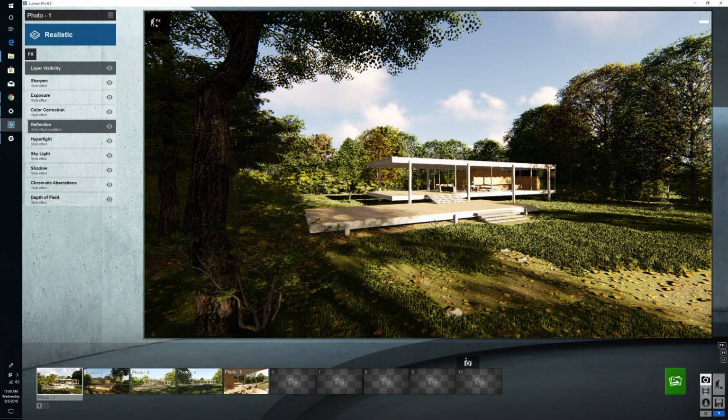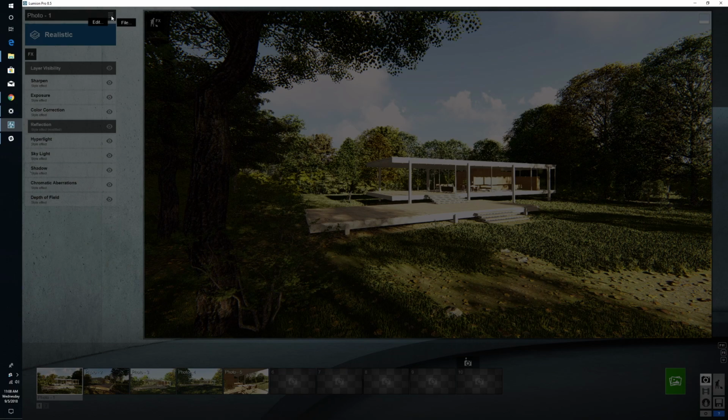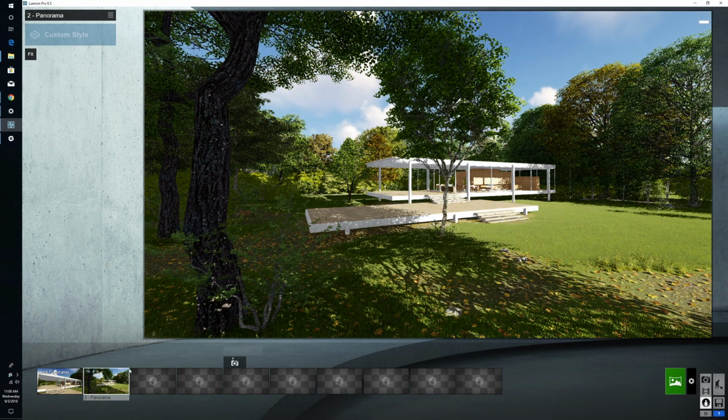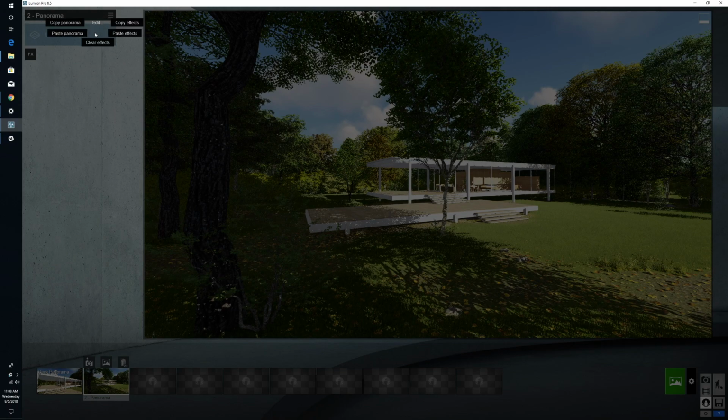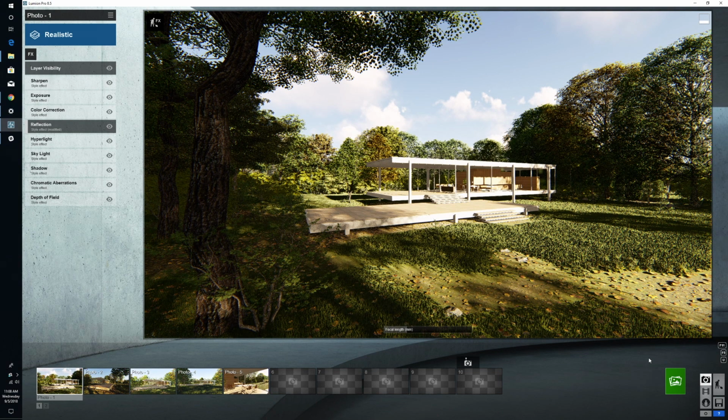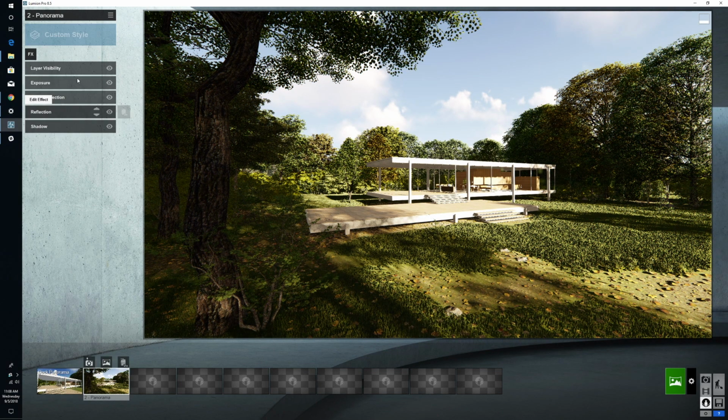So let's go back to Photos and then click on the top left context menu. And we can go to Edit, Copy Effects to copy this effect stack. Now back in our Panorama menu, we can click Edit again, and this time Paste Effects to paste the effects over. Great. Let's go back to Photos and double check it one more time. And now we're just about ready to render.